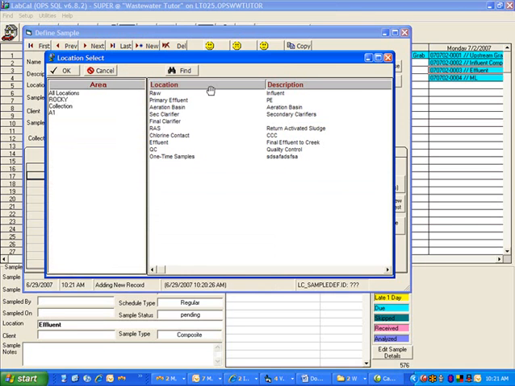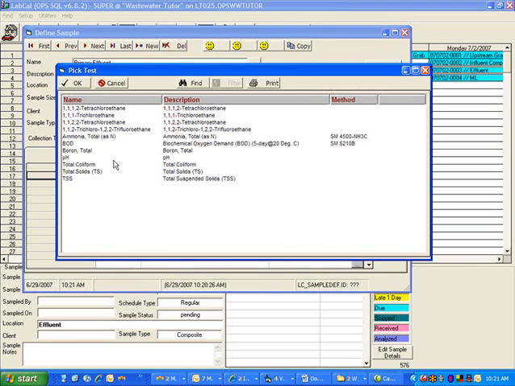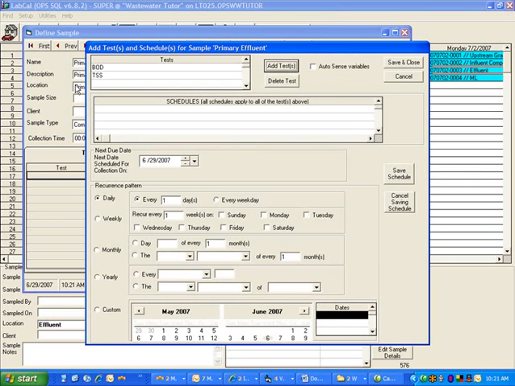Choose my location. Now these locations were set up earlier in Ops SQL, so we use the same thing. I choose a sample type. It's a composite. I come in here and I add my tests in again. Here I'm going to do BOD and TSS, so I add two of them together. Auto sense variable again. And here I'll do every Monday and Friday.